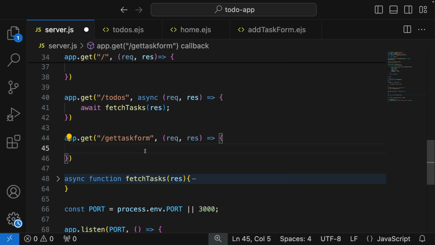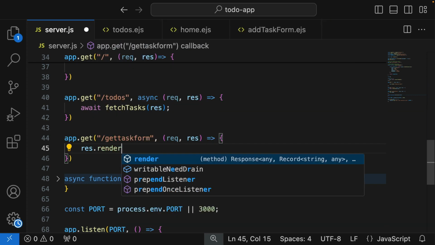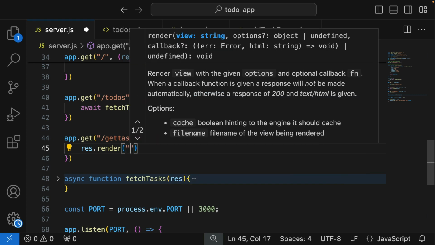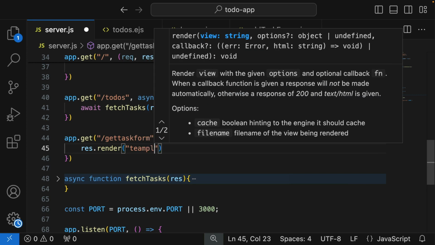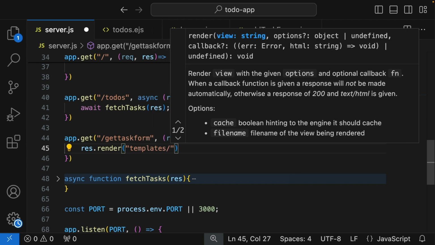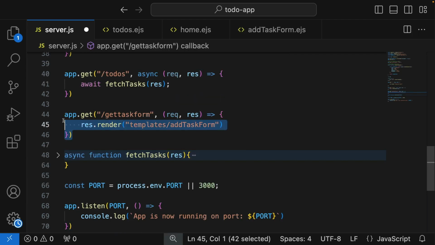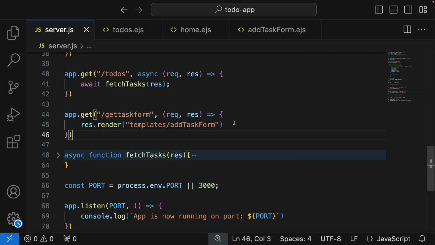And the callback is going to be simple. It's just going to be res.render templates/add task form. So it's just a simple endpoint that returns the task form. And we're going to be calling it whenever we need to swap an edit form for a new form.